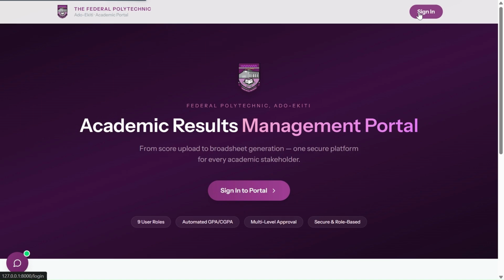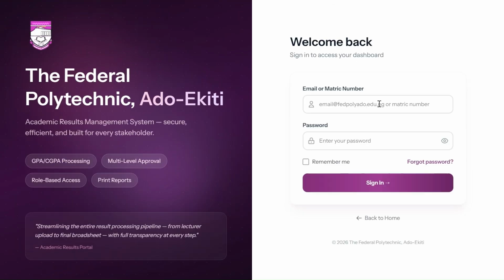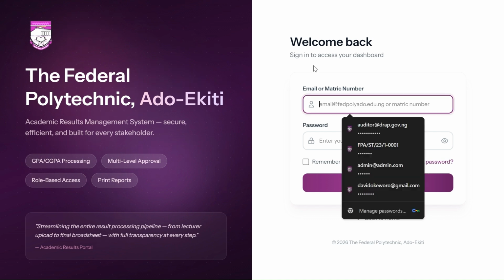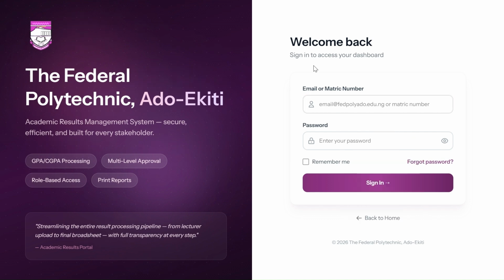By the end of this tutorial, you will understand how to access your portal, navigate the system, and perform your key responsibility effectively. In the previous video, we discussed the HOD and the student roles. In this video, we will now review the lecturer's portal.